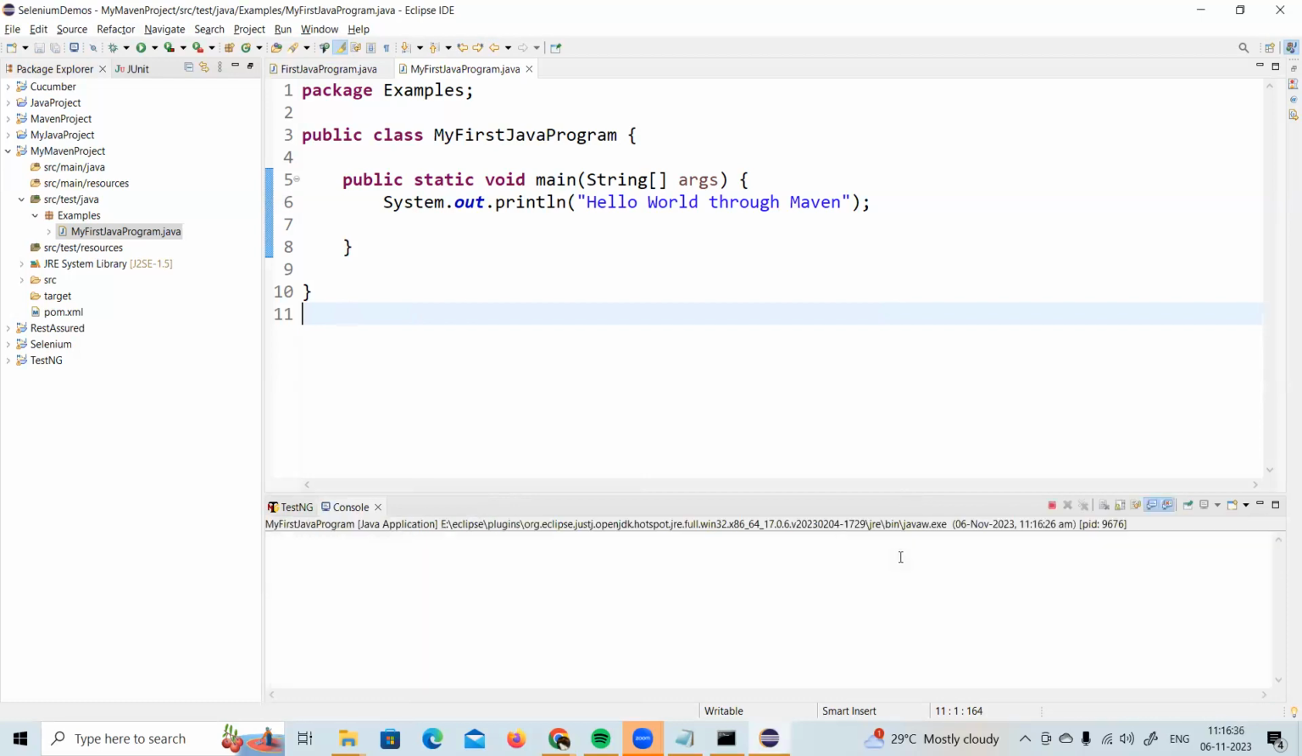You see now, if everything is working fine, you will get the console output successfully. You see now, hello world through Maven. So this means this program is working correctly. This is clear. Can you just try this out?